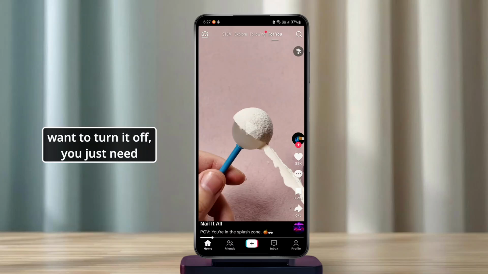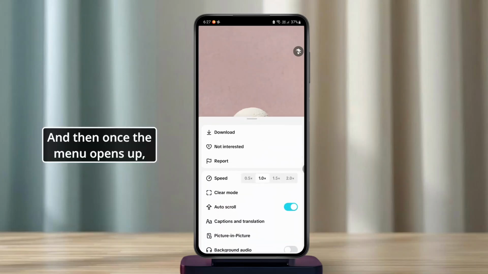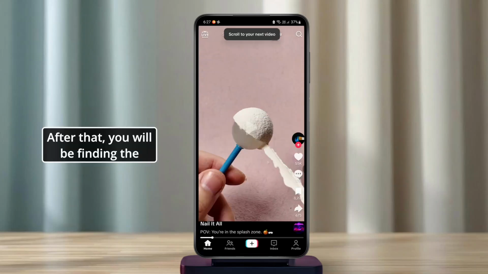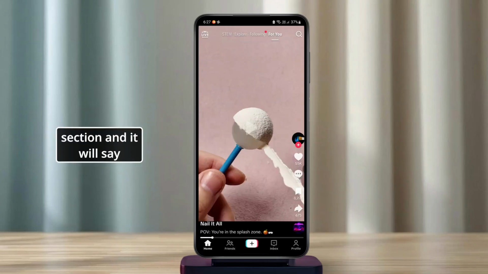If you want to turn it off, you just need to hold it once again, and once the menu opens up, you can just turn it off by tapping on this toggle option. After that, you will find the section and it will say scroll to your next video.